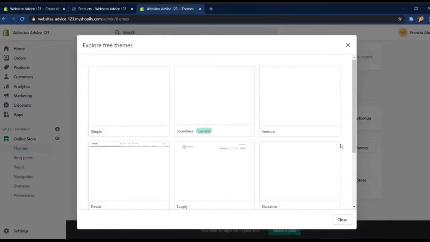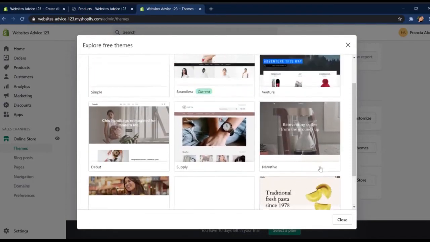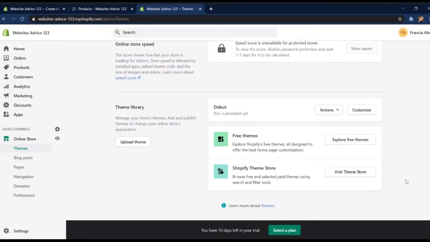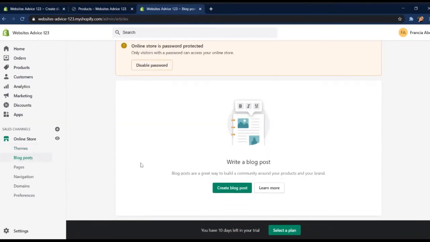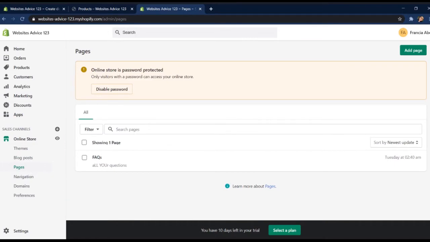You can explore free themes. So these are all their free themes. You can just choose one and click it so that it will be applied to your store. Then if nothing in the free themes interests you, they always have the Shopify theme store, where you can purchase themes. And the blog posts, of course, you can also write blogs for your online store, if that is your forte.